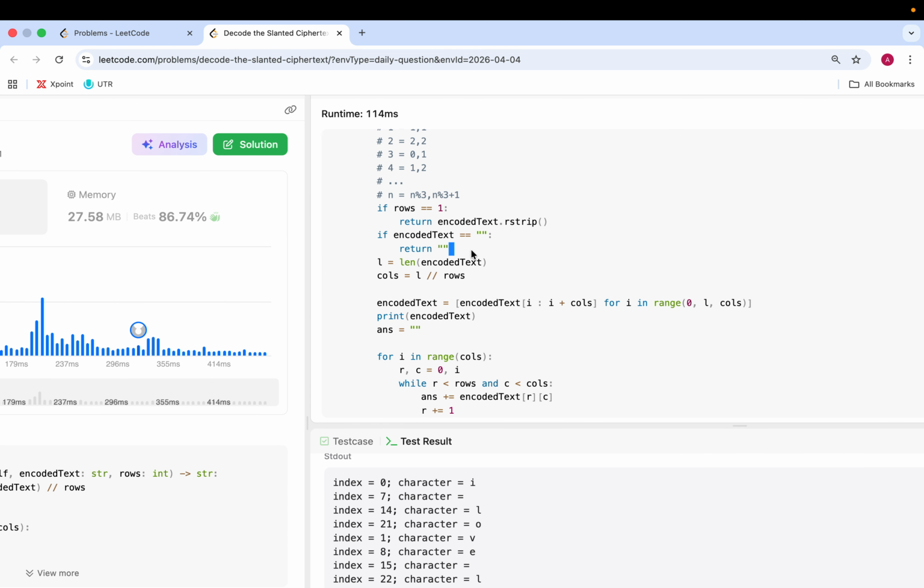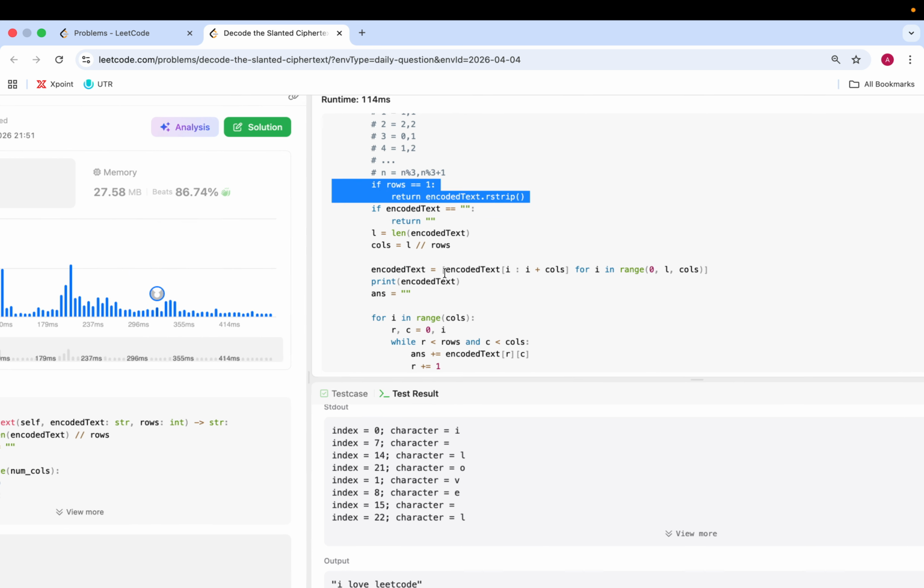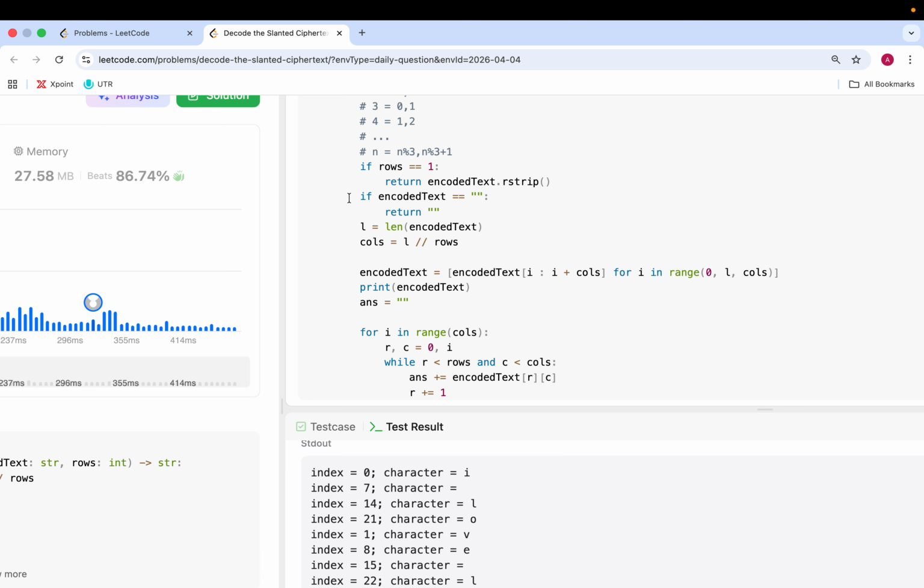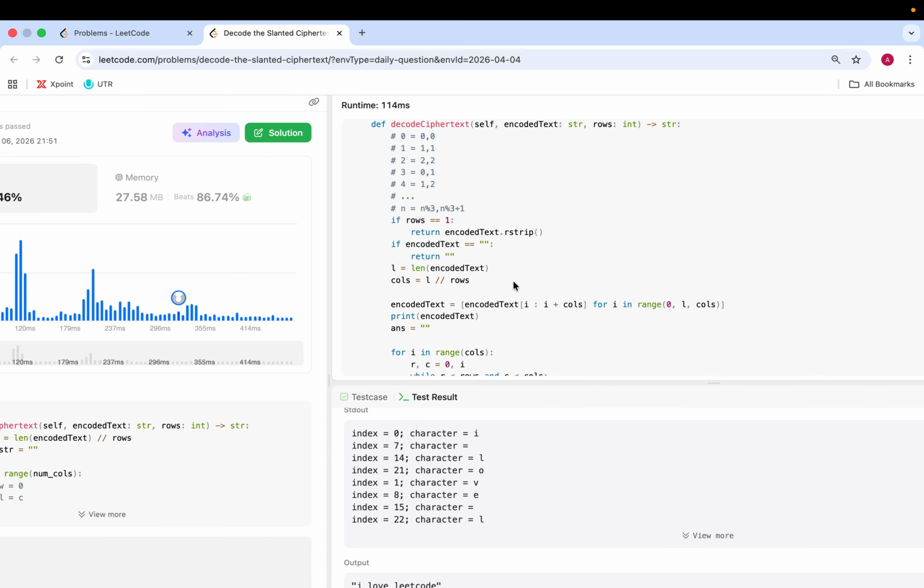Oh, I should have handled that edge case actually. I should handle these edge cases. But it worked out. I mean, it's still fine. But yeah, maybe you would have shortened some stuff. But L is equal to the length of the encoded text, fine. And then you get the number of columns, yes. And then you built the entire... Wait, am I right? Encoded text is equal to the encoded text from I to I plus cols. I plus cols? What is I? Oh, wait, sorry. Making a 2D list, are you? No, it's 1D.